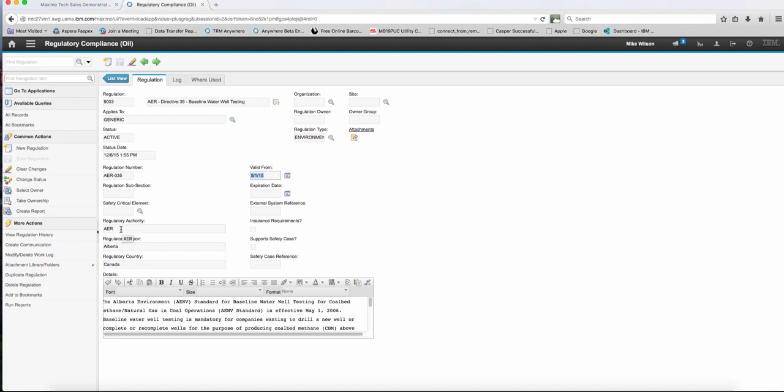The authority is AER, so that's Alberta Energy Regulators. It's actually regional, so it only applies to the province of Alberta, and its regulatory country is Canada. So this is more of a state or provincial level regulation that this organization needs to be responsible for. It probably doesn't apply in other states or provinces, but when they're operating within this area, they need to be well aware that this is a requirement, and it is really around water well testing. So there's some details on the requirement.